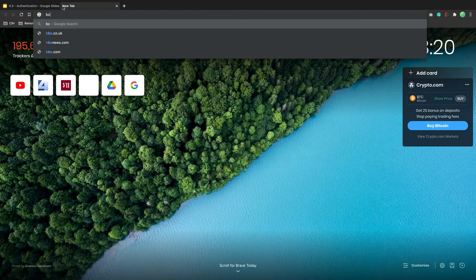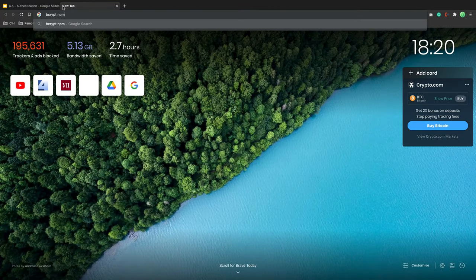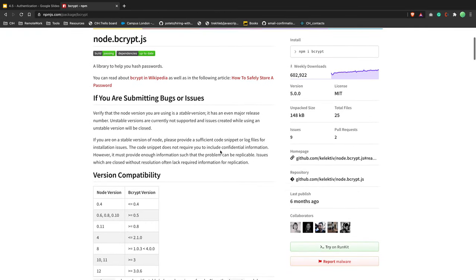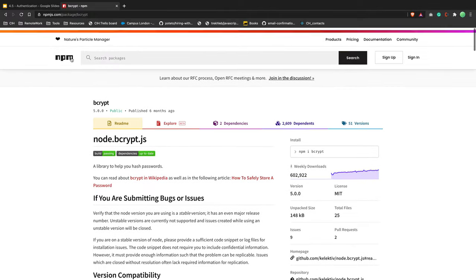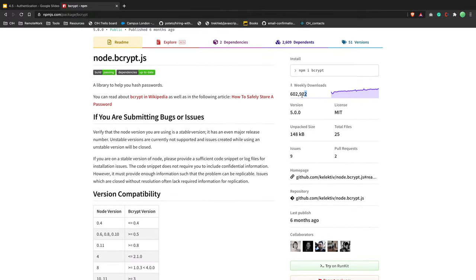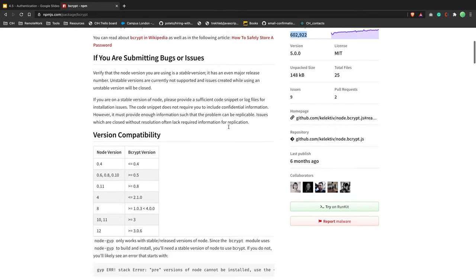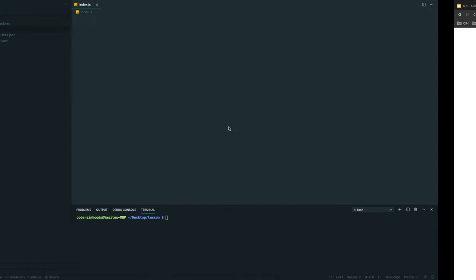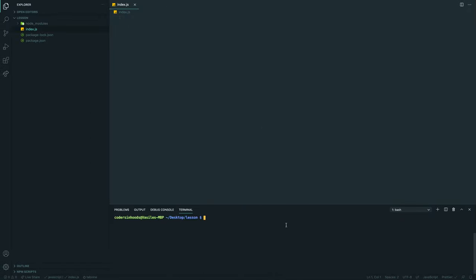So if you go to bcrypt, we just need to install it to our project. As you can see, we have almost 600,000 downloads per week. So here, let me just quickly run npm install bcrypt.